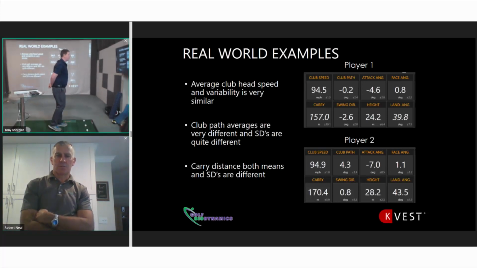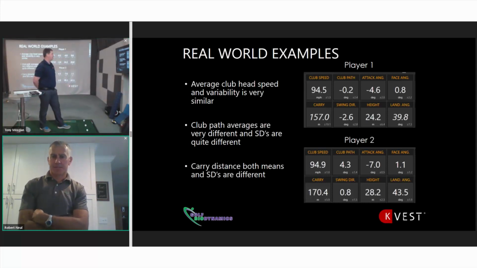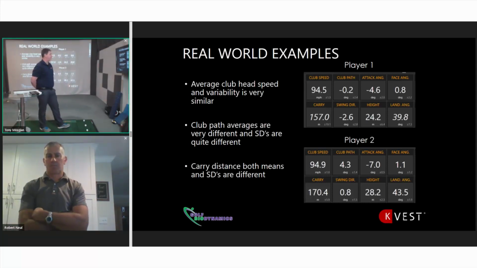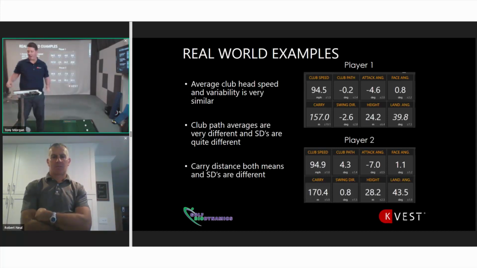Yeah, and you were looking there, sorry, at attack angle? No, carry distance. Oh, carry distance, sorry. So for carry distance 157, that was plus or minus 19.1. And for the 170.4, that's standard 5.9.